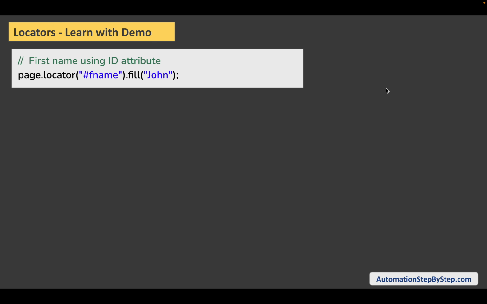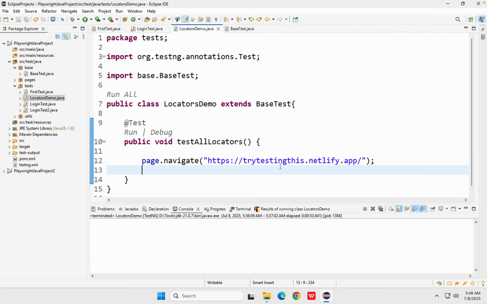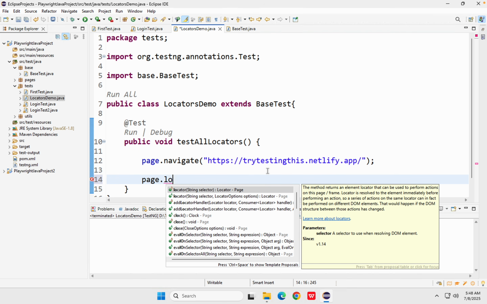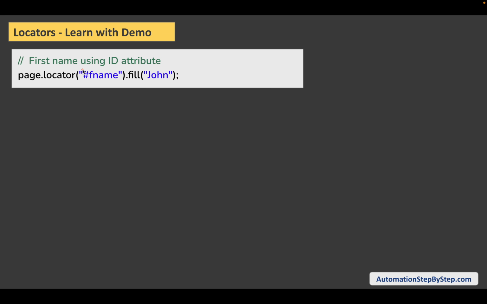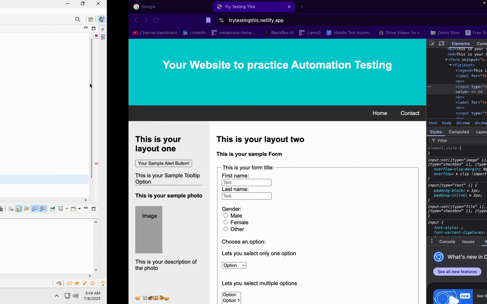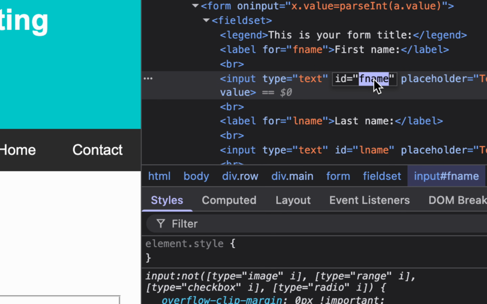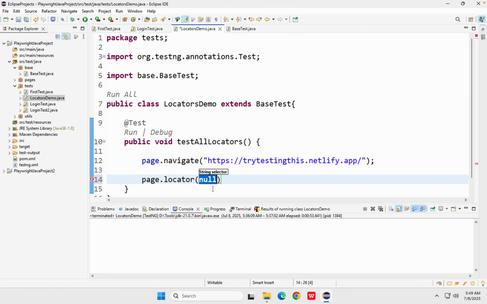Okay, so here we can say page.locator. So we have this locator function. You will see auto suggestion. If you don't see the auto suggestion box, you can press Ctrl plus space on your keyboard. And here we have to give the selector. If you want to use ID, we use the ID by giving a hash symbol. The ID is fname here. I can just copy it from here and, within quotes, say hash and give the ID. So this is the locator.